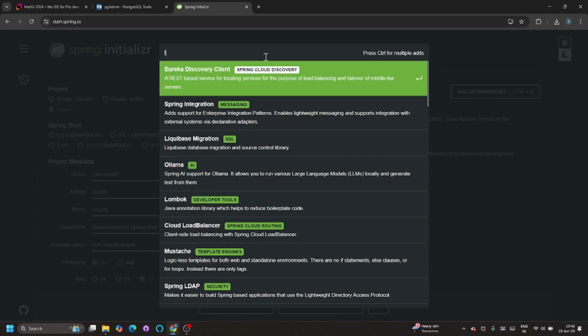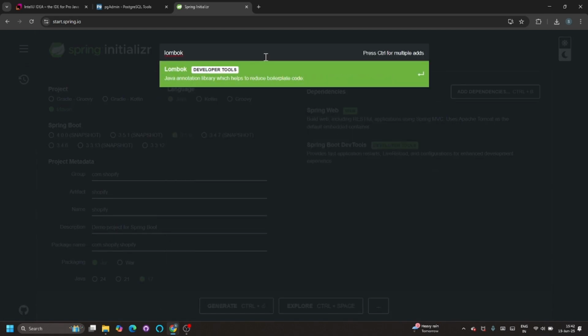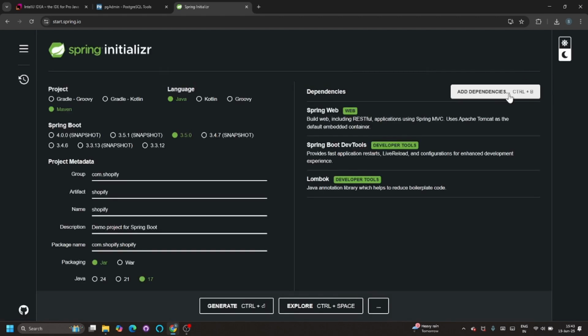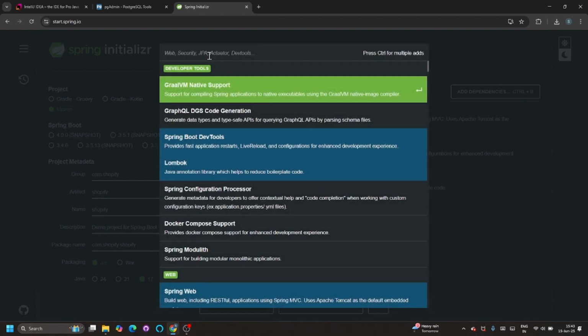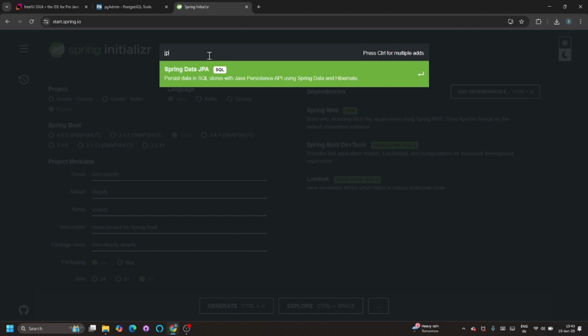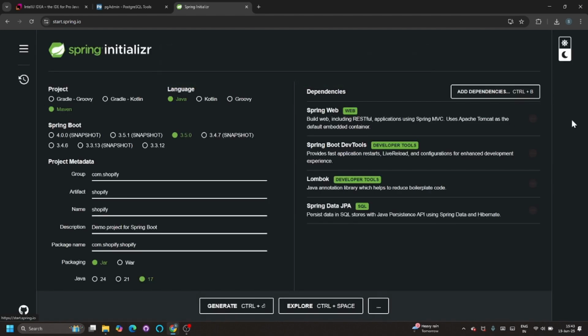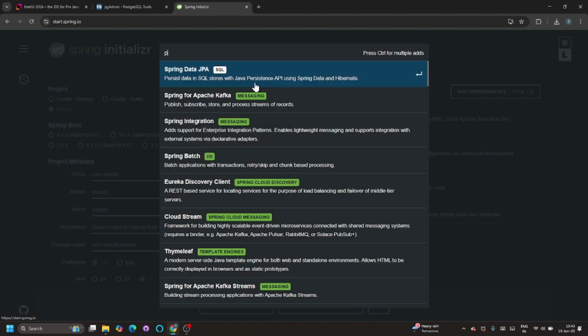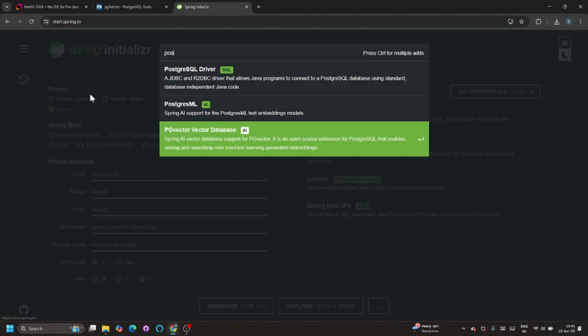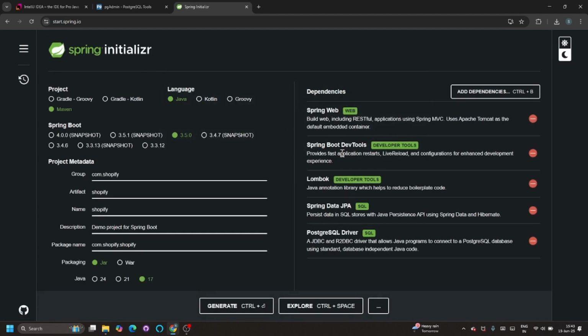After that, we also need Lombok. What is Lombok used for? It is used for creating constructors, getters and setters, so we do not need to write that code continuously. We can just use Lombok there. And after that, we also need Spring Data JPA to interact with our SQL database. We'll need this to create our repositories. We'll talk about it in the next videos. After that, we'll also need PostgreSQL because we are going to use PostgreSQL as our database. Okay, so five dependencies are added here.